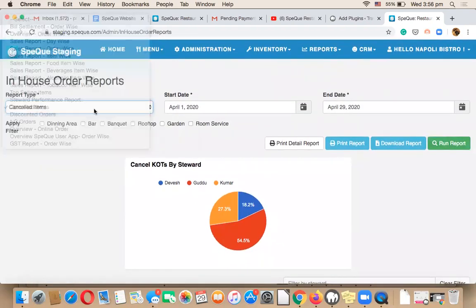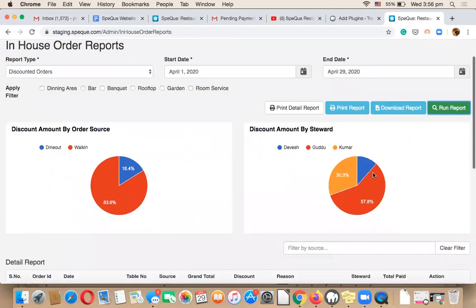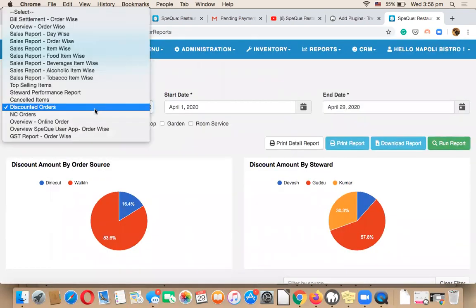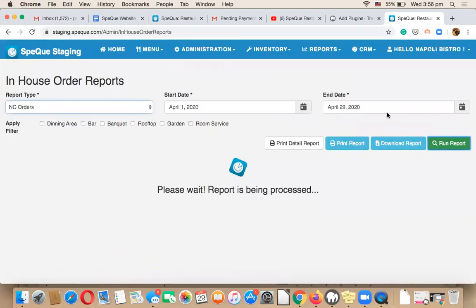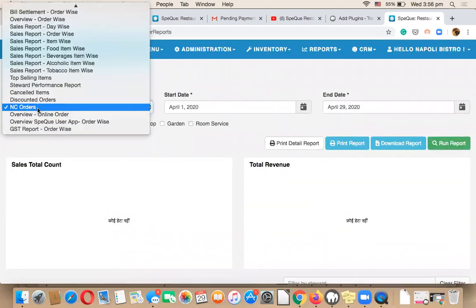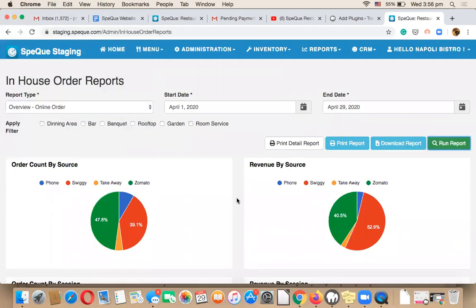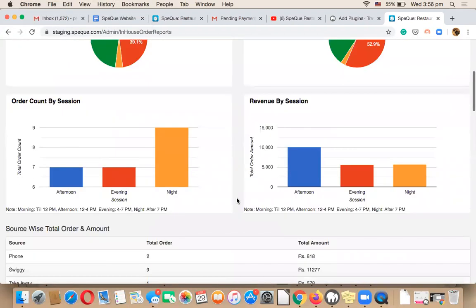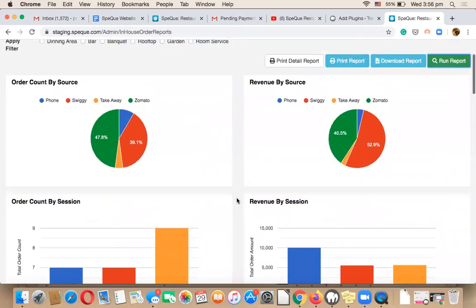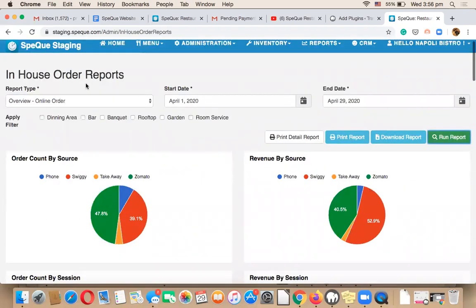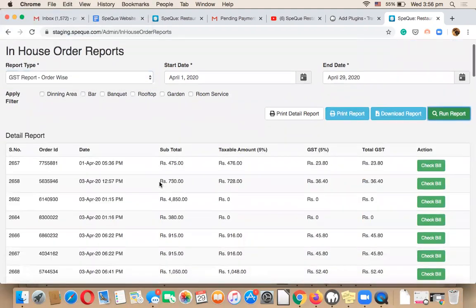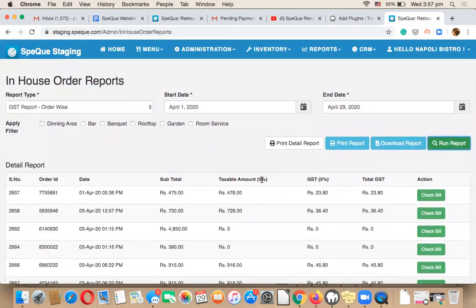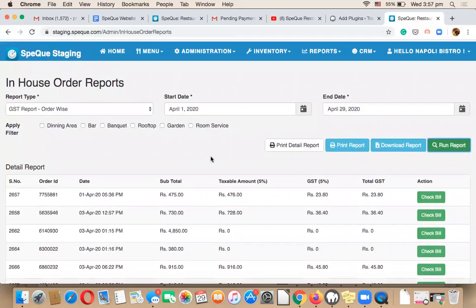Similarly, we have the discount reports as well, which will give a detail of all the discounts. Next, we have the NC orders. This will give me a detail of all the NC orders, the non-chargeable orders. Then we have the online order review report. It tells me about all the online orders, when they're coming, what is the source of maximum number of orders, maximum revenue, and things like that. We have the GST order report. It gives me the GST breakdown for orders, 5% GST, total taxable amount, and all that stuff.